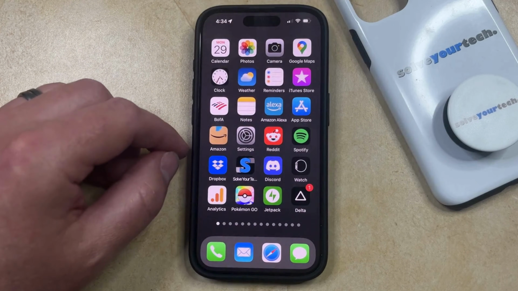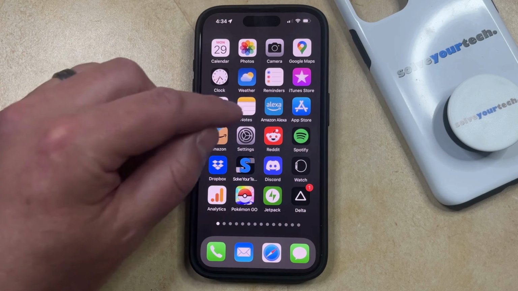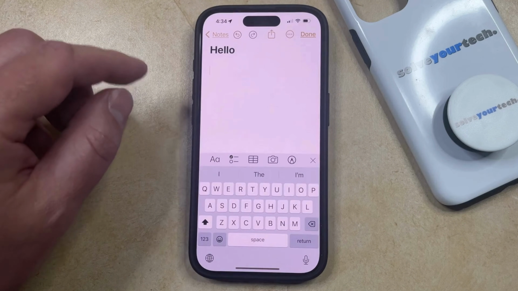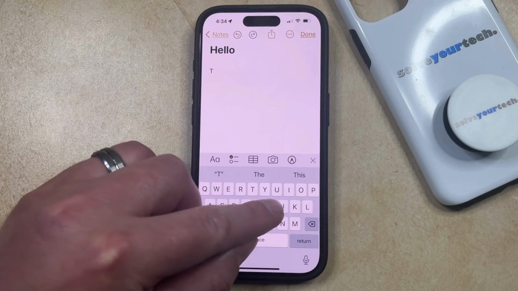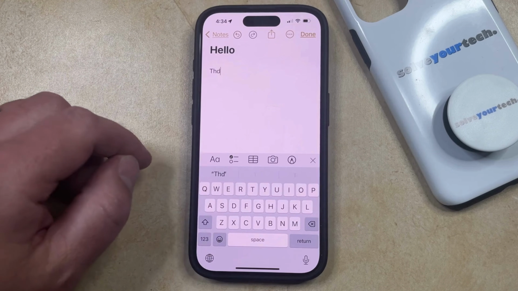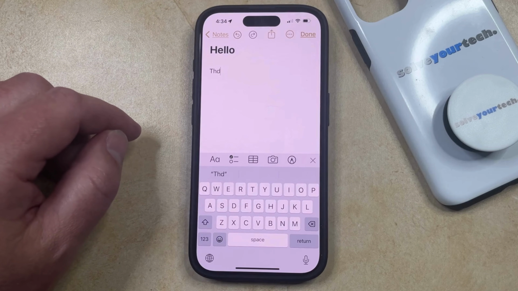Now you can go into an app that uses the default iPhone keyboard, such as Notes, and then you can tap inside a message field, and as you type a letter, you're going to see that a little preview of that letter is going to pop up as you're typing it, allowing you to more easily determine the letters that you're typing on the keyboard.